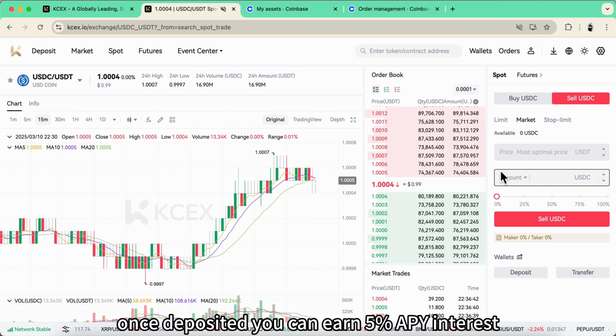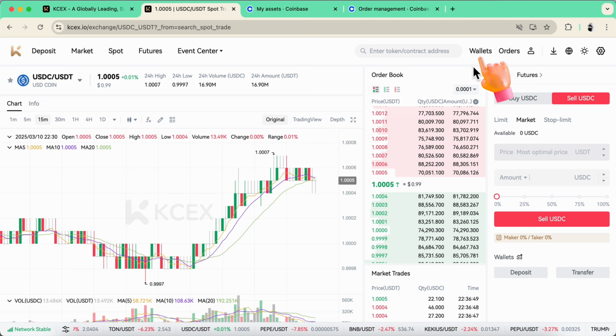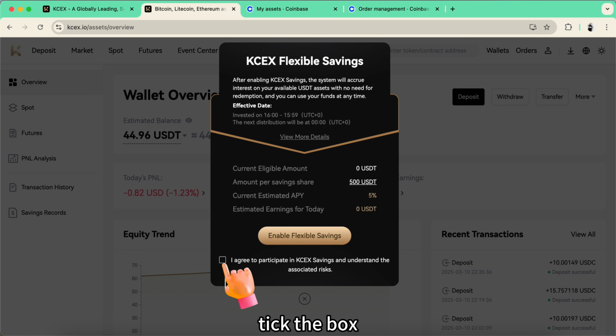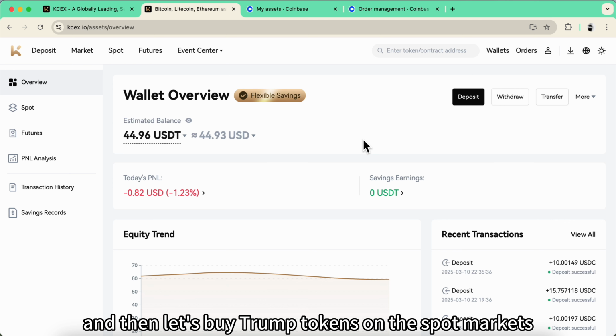Once deposited, you can earn 5% APY. If total assets are greater than 500 USDT, go to Wallet, click Flexible Savings, tick the box, and enable Flexible Savings. Click Convert, and then let's buy Trump tokens on the spot market.